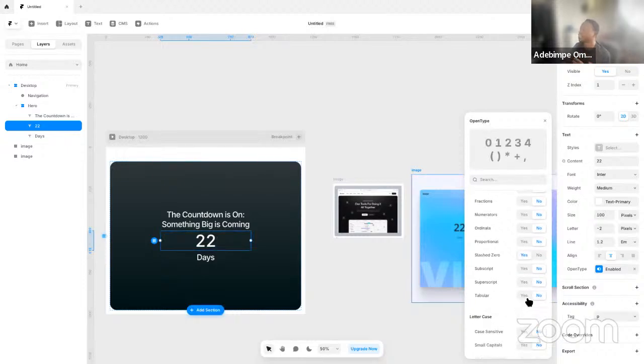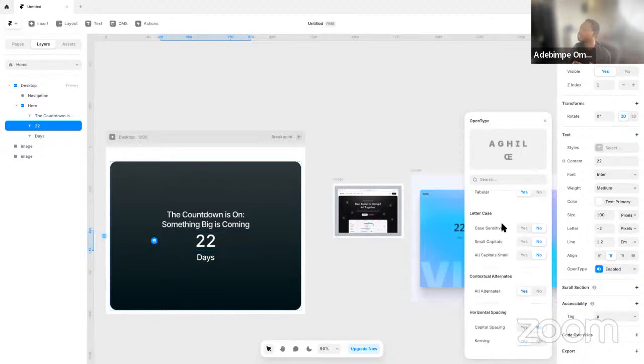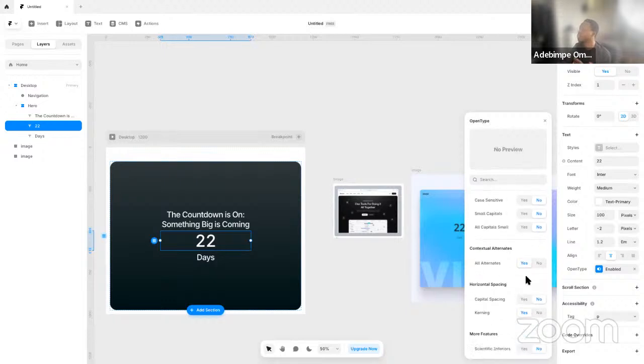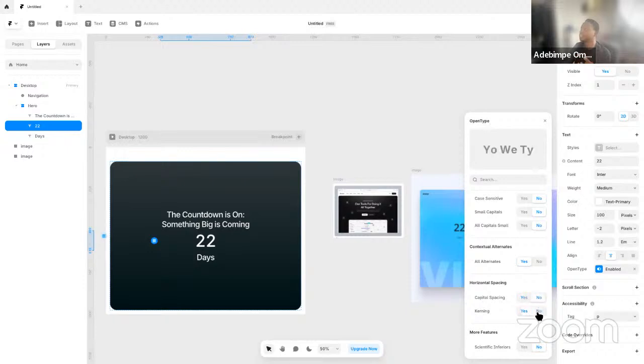Do I want it tabular? You can see the kind of space. So this is close. This is tabular. Okay, let's use that. Do I want all of the other ones? Let's see, capital spacing. You're not going to tell the difference between kerning and all of that, but you can see the letter spacing and all.